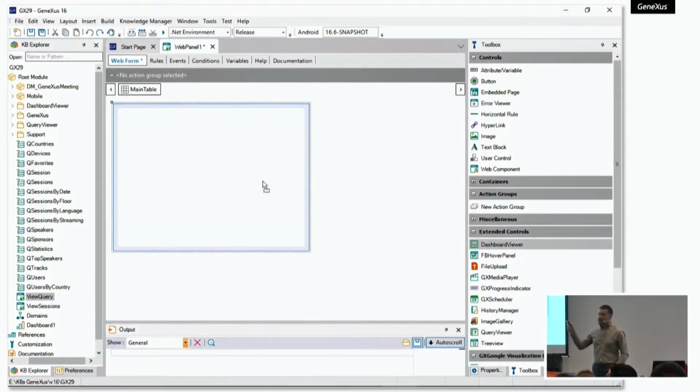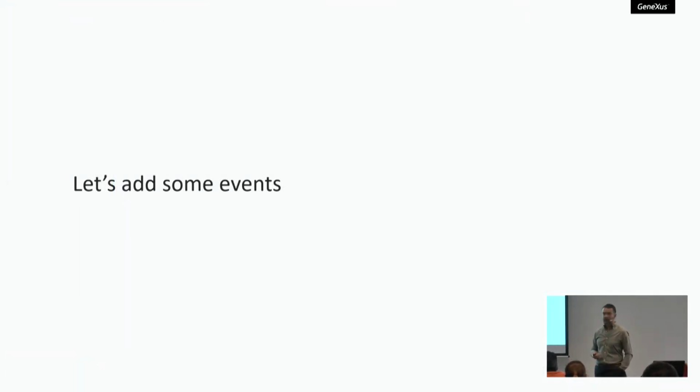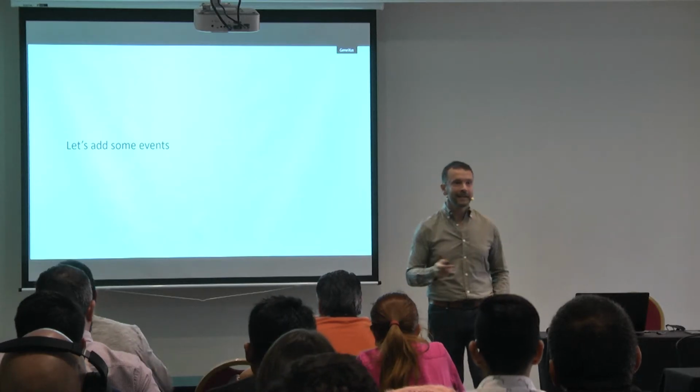Now, there's a property on this control called object, which is the link between this control and the dashboard I created in the previous step. This is what's missing. When you press F5 and execute this web panel, you're going to have the dashboard working at runtime. But we're going to have more interactivity.